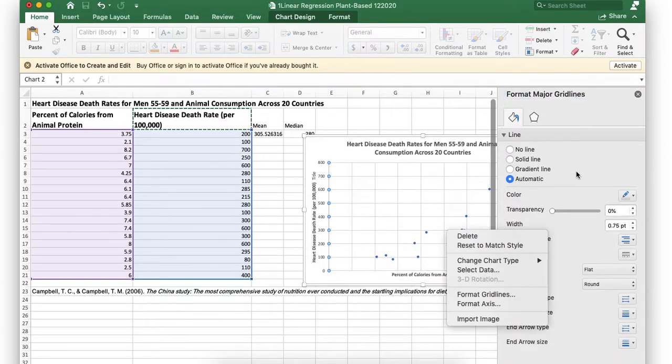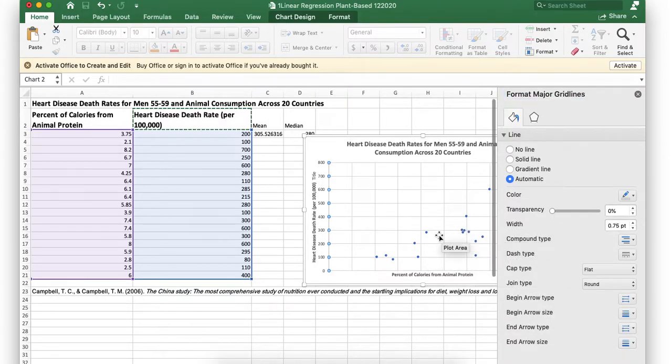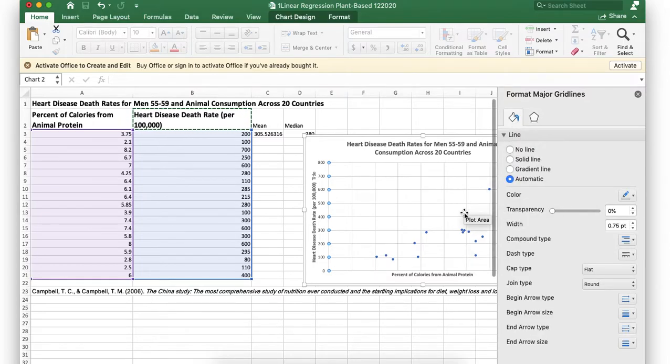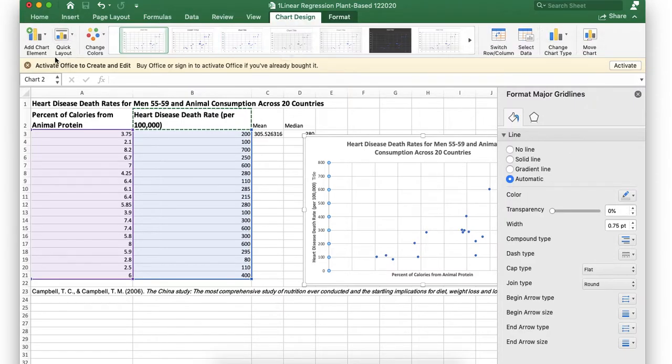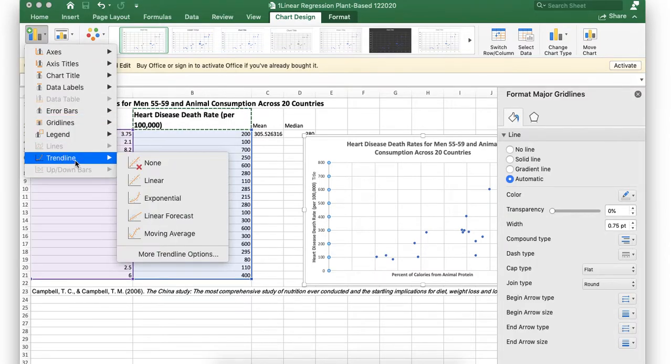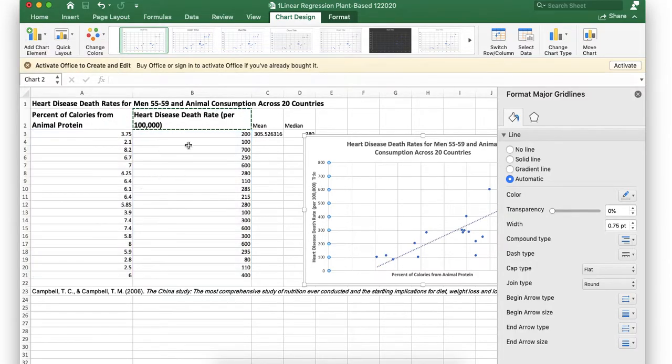Let's see. We will want to, let's see, format major grid lines, and let's see if we can get to it through here. Trend line. Okay, over here it is. So we do a linear one, and then we can see it over here. And then what I do is I grab this trend line.